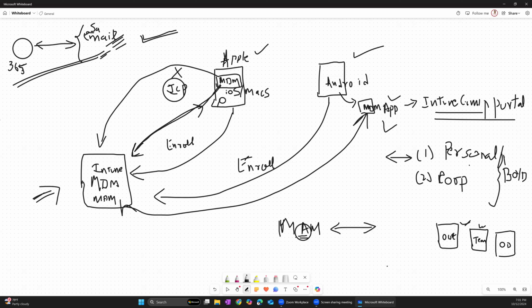IT's responsibility is to control those applications' data. Whatever is there within your Outlook application will stay within the Outlook application only. It will not come out and get stored on your phone. So we are protecting the application, and that application can only be protected if it uses the respective Intune SDK, the Intune MAM SDK.